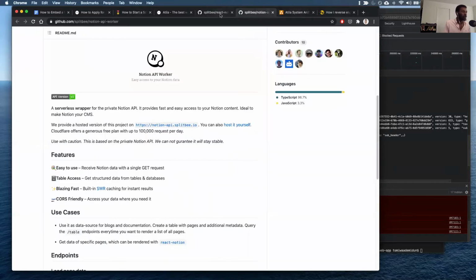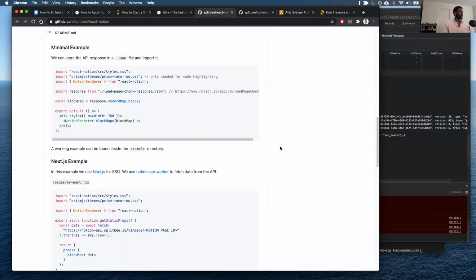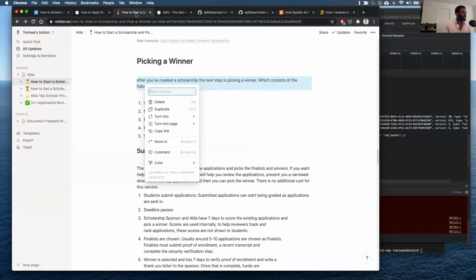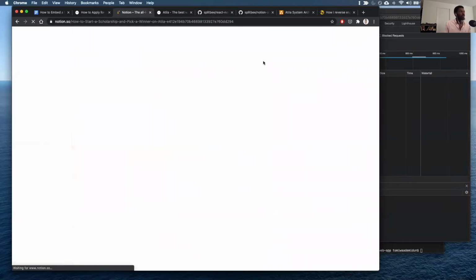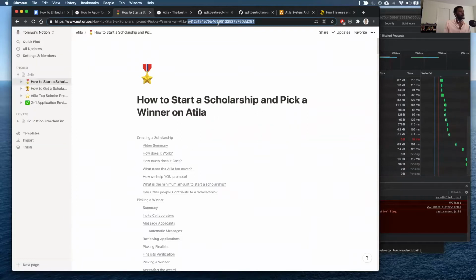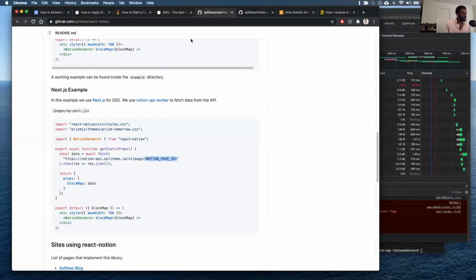So what we have to do essentially, the solution is, first of all, we need to have a service that will basically go and fetch the data from a Notion API, and we're going to replace the Notion page ID with the page ID from our website. The page ID for your React Notion page is just the last fragment of the slug. So you can just take that and put that in the URL.